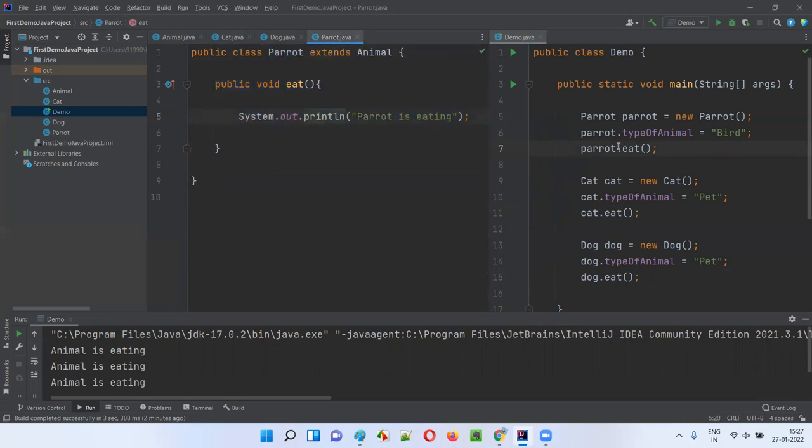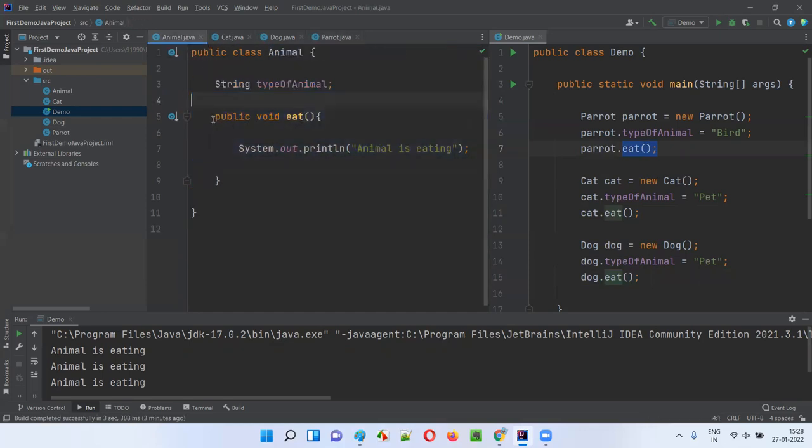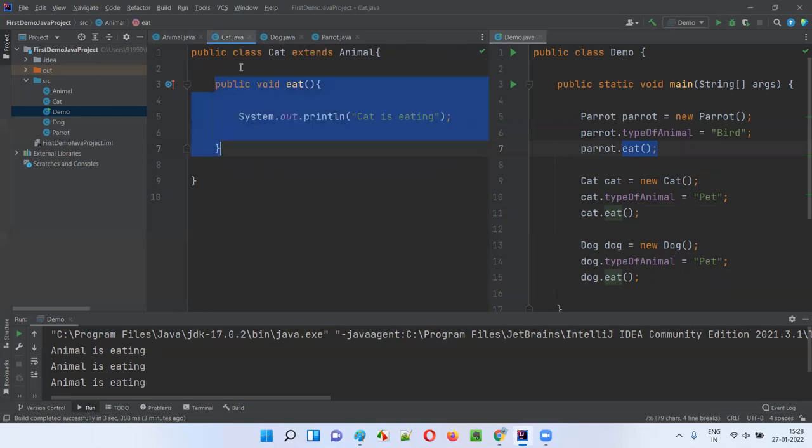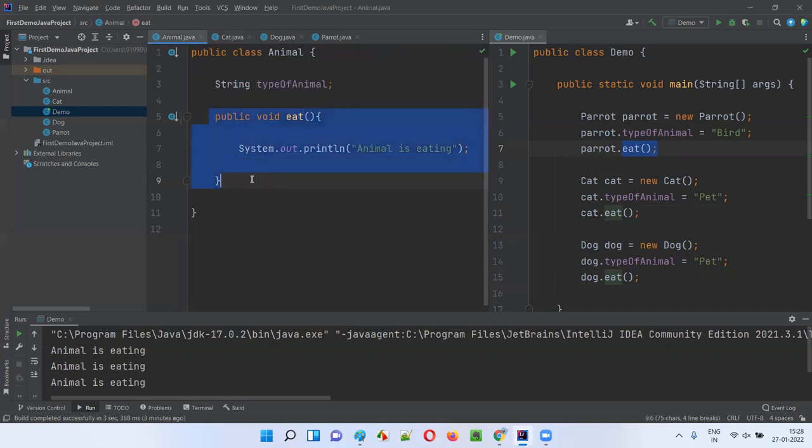Which method will be considered when I create an object and call parrot.eat? Whether the method in the child class will be called, or the same method inherited from the parent class? Which method will be invoked? The method in the child class will be invoked, guys, because the method in the child class is said to override the method in the parent class.